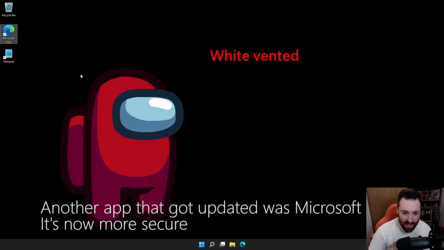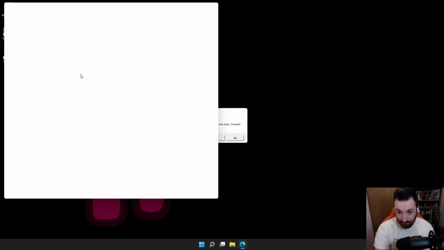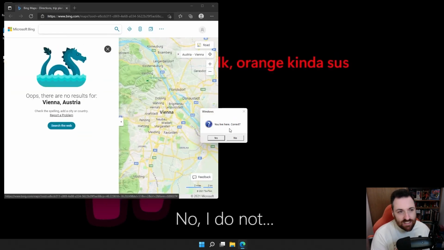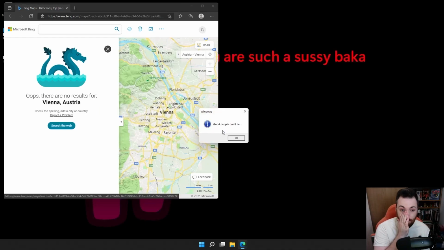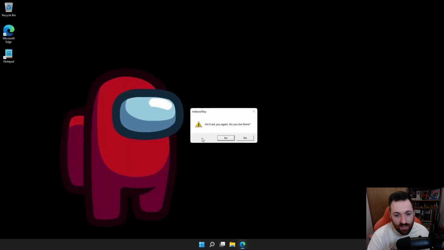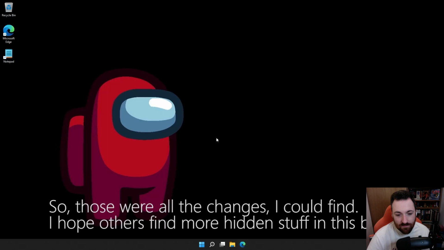Another app that got updated was Edge. It's now more secure. What's this? You live here, correct? Oh. So it's spying on you. Yes, it was probably a bug. Nice. Little Longhorn reference here. Love it.